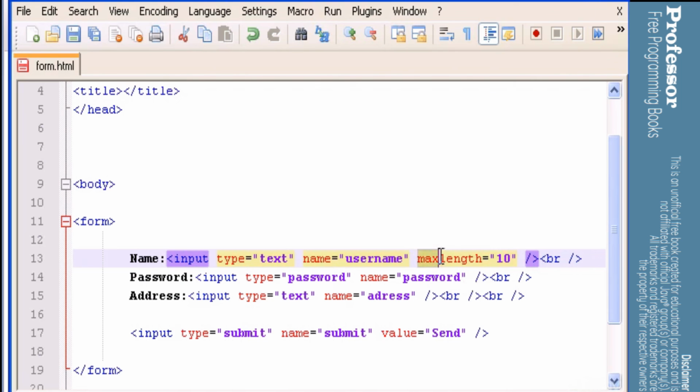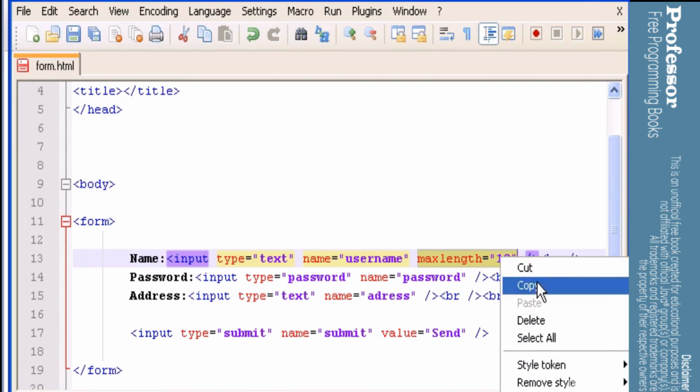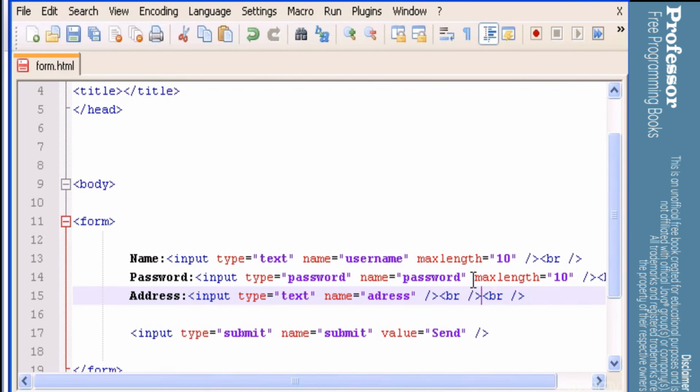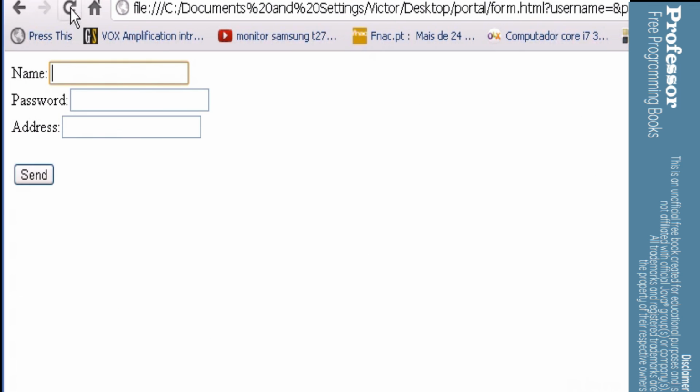Let me grab this, copy, and put it in here and in here as well. Maxlength 10 to every single input. Let me refresh, and now let's try to type Victor 1, 2, 3, 4, 5, and 6. I'm clicking 6 and 8, and nothing happens. So it's working. The limit is working.